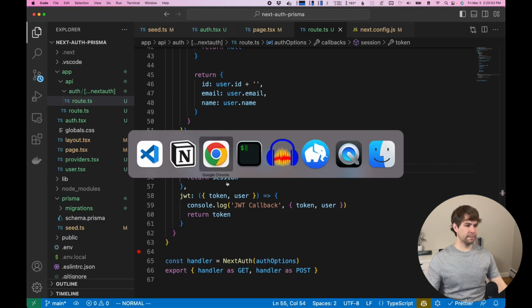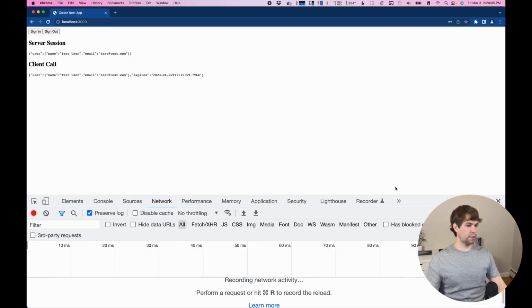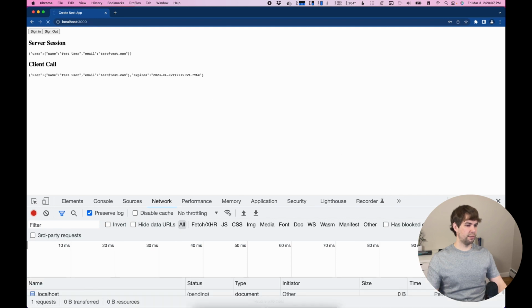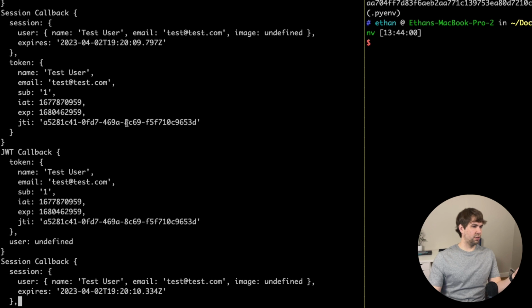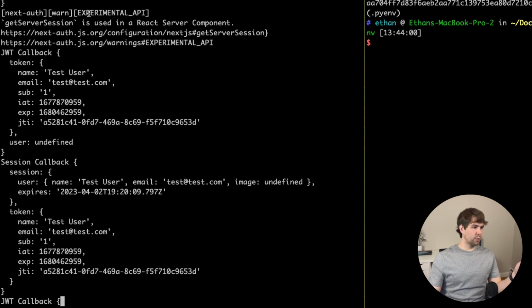Save that, go over to Chrome, and refresh the page. And we'll take a look at the output in our terminal. So here we refreshed the page and we got the JWT callback with the token. This has the name, the email, our sub. These are JWT properties: issued at, expiration. And then the user is undefined.